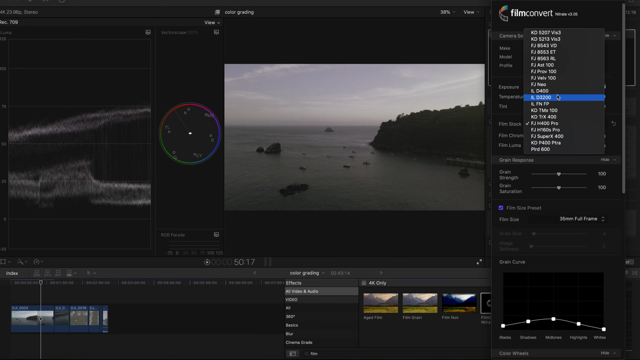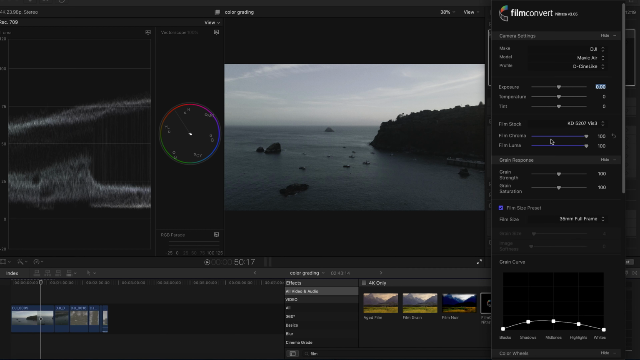So anyways, the one that I like to use is this Kodak 5207. We're going to use that, and that's pretty much already a great start. We've already applied it, and as you can see on the screen, that looks pretty good. We've got a good starting point.